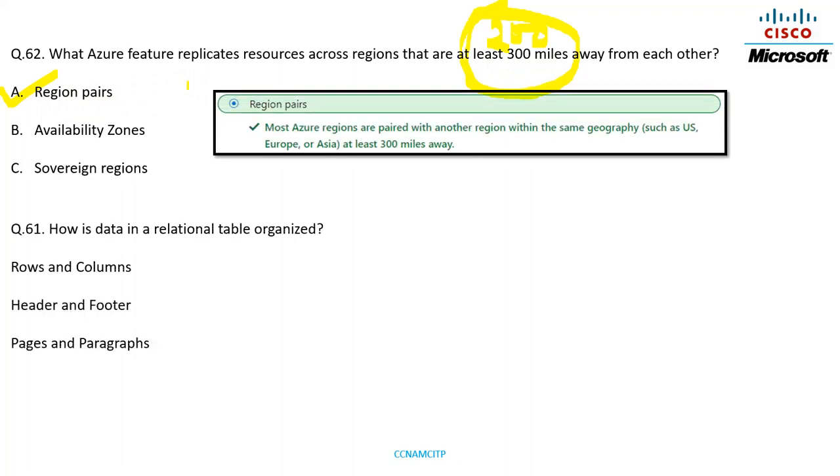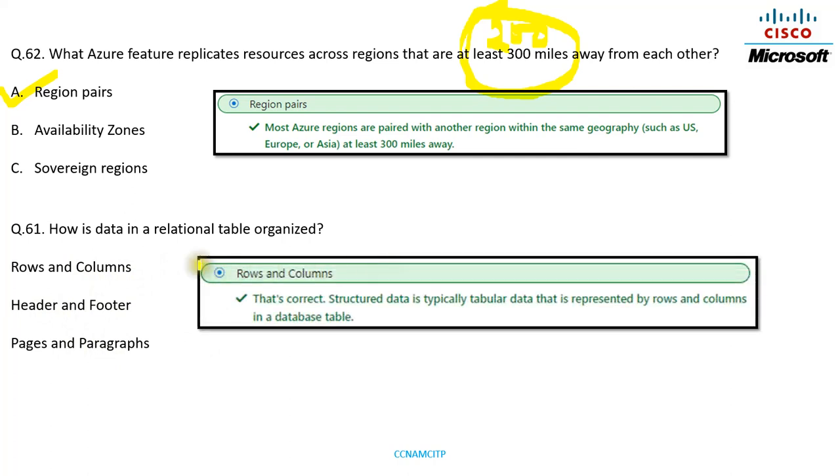And how is data in a relational table organized? So like it is row and column, header and footer, pages and graphs. So the answer is rows and columns. Okay, the first one.